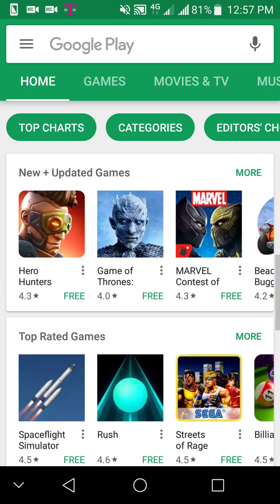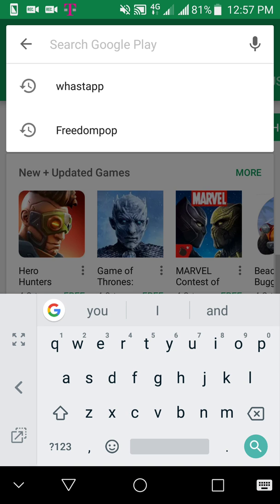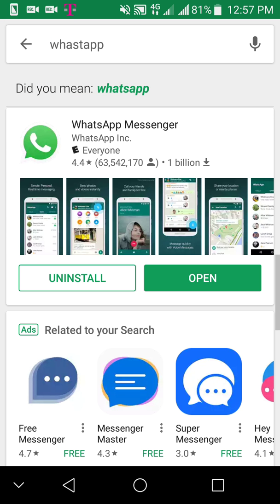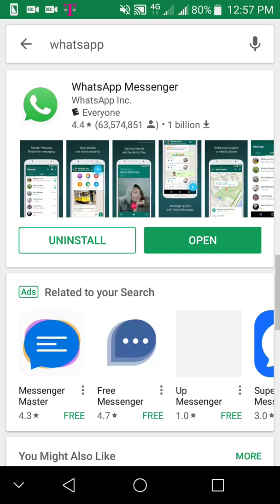What you want to do is search WhatsApp, tap it in just like that, how it's spelled. I might have misspelled it in my phone. So you type in WhatsApp and it'll pop up for you. Check it out.